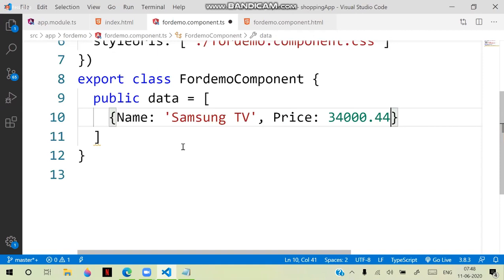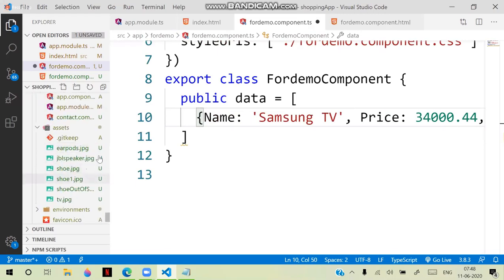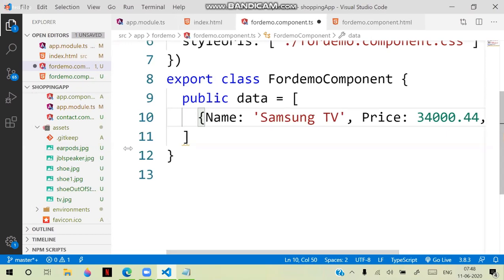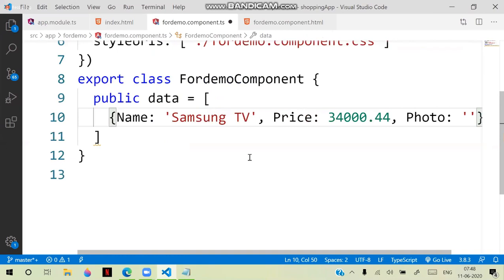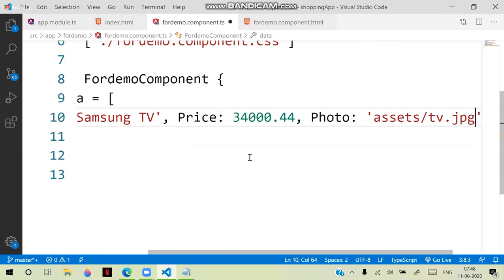Now, when we are defining this, we have some photo, and the photo uses the path. We have an assets folder, and in assets we have TV. So this is assets/tv.jpg. While you are giving the images, make sure that the extensions, the name, and the capitalization are perfectly defined. Otherwise, you will face issues in accessing the content.